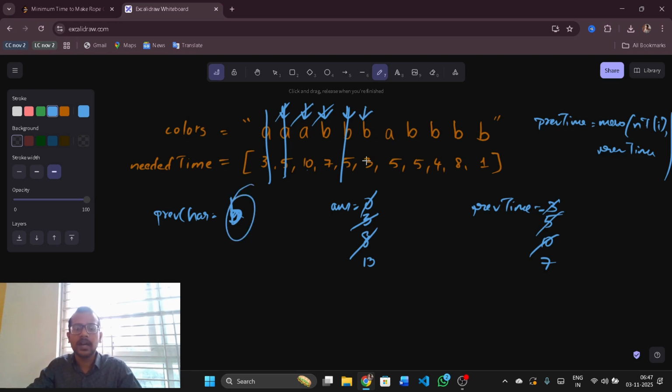It is equal to the previous character. So if you see this 3, what is the minimum? Minimum is 3. So let me add the 3 here. So I am removing this. So the maximum of 3 and 7 is 7. It will be there however itself.